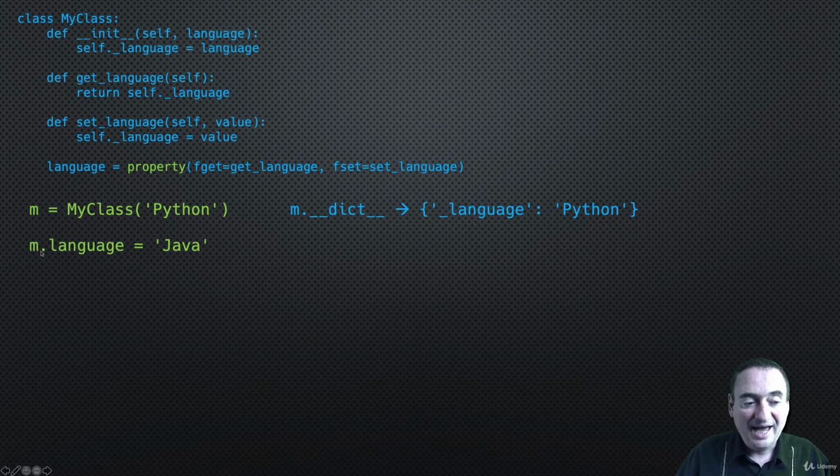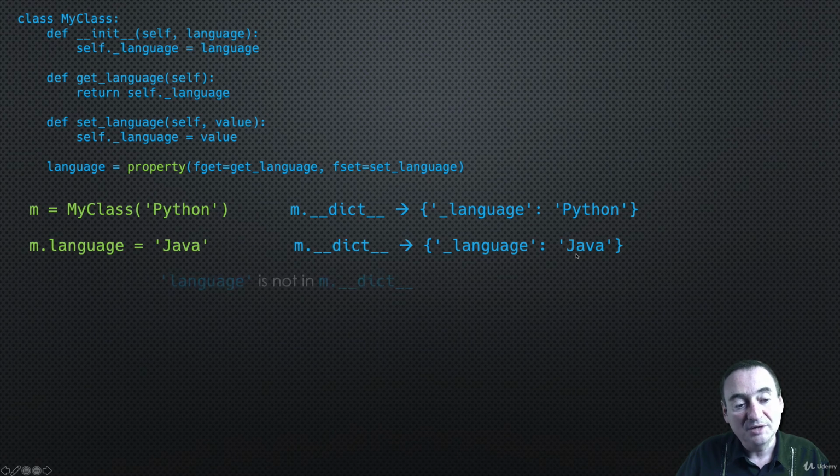Now, if I say m.language equals Java, what am I doing? I'm setting the property language to the value Java. What's actually happening at that point is that it's going to call the fset method, the set language. Now, what does the set language do? It sets self.underscore language equal to the new value. So after this has executed, if we look at the namespace of m, you'll see that the underscore language value has now changed to Java. But language, again, is not in the dictionary of the instance.